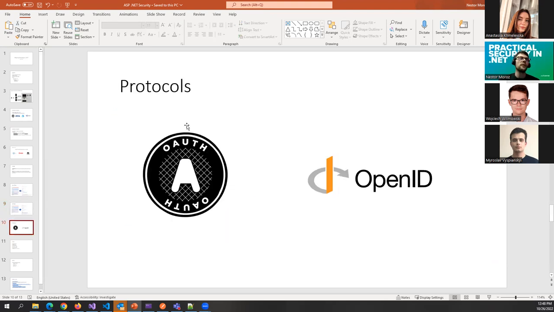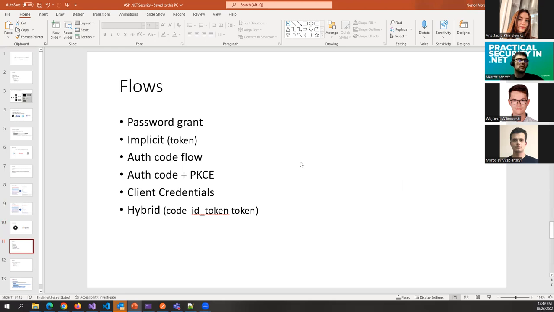Now, the identity providers work on certain types of protocols. The OAuth protocol is the protocol that describes how the identity server issues an access token, which protects the API. The OpenID protocol is built on top of OAuth, and this is the protocol that describes how you issue the ID token. So the ID is about the user. Both protocols work on a certain set of flows.